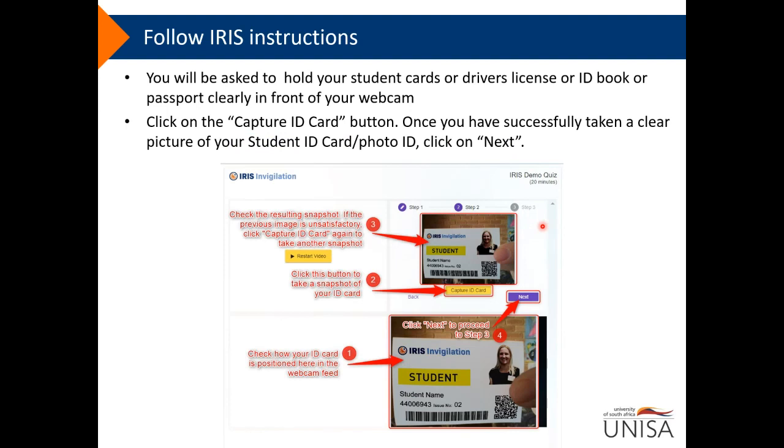Okay, the next step, Iris will ask you to hold your student card in front of the camera. I know some students don't have student cards, so you're allowed to hold your ID card or your ID book to the camera, and you have to hold it as close as possible to the camera so that the entire ID card is in the frame. There's a reason for that.